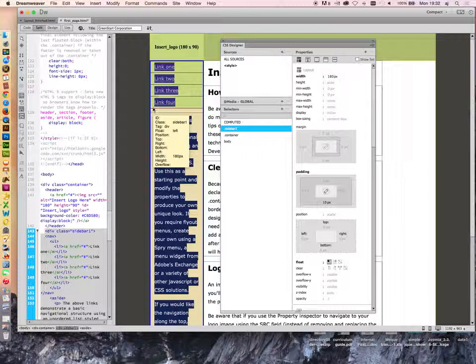You'll notice that the width is 180. Can you see that? So if we've got 960, we take the 960 and subtract the 180, and then we would know how much room we have left for our content. 780. Is that correct?